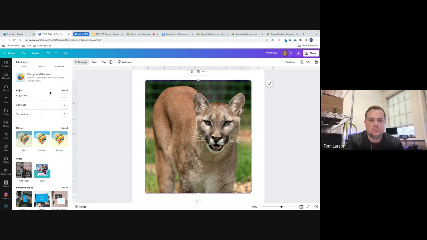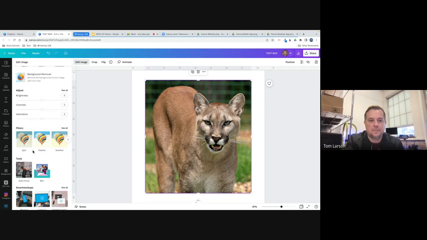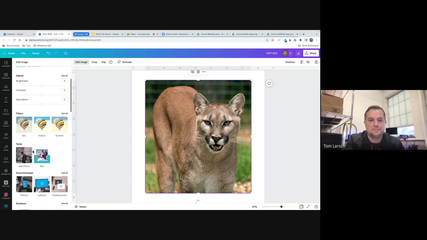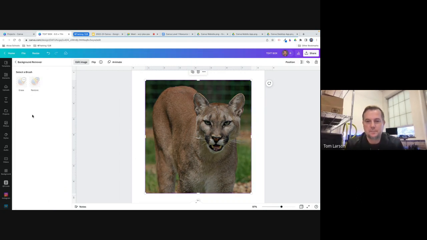We can adjust the brightness and the contrast. You can see these three controls here, but we have a whole lot more. Click See All. Look at that. A little vignette effect. I use that quite a bit. This background remover is very powerful. So if you want to get rid of all that background behind the cougar, just amounts to clicking this one time. Canva will do the rest of the work. Might take a minute or two.